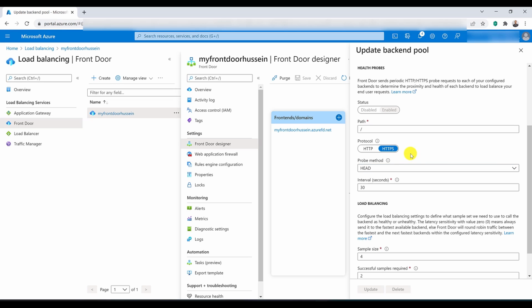However, for lower load and cost, you should go for the head. Yeah, it's already mentioned in here. And also you get to specify the interval: how often Azure Front Door is going to check for the health status of the backend targets. The default here is 30 seconds.